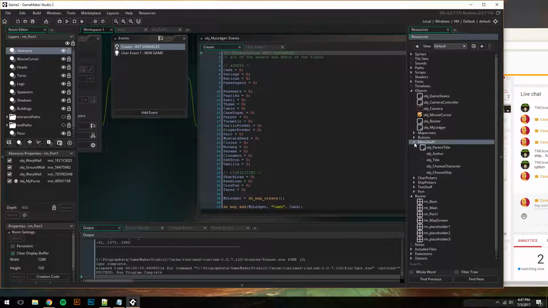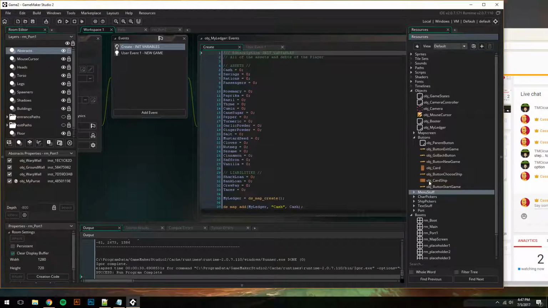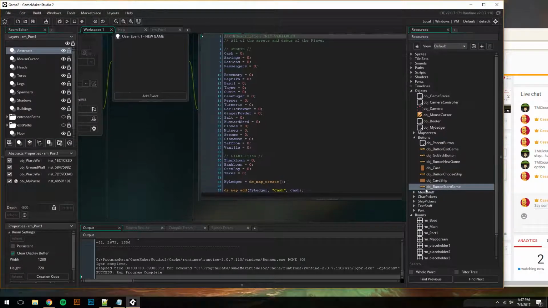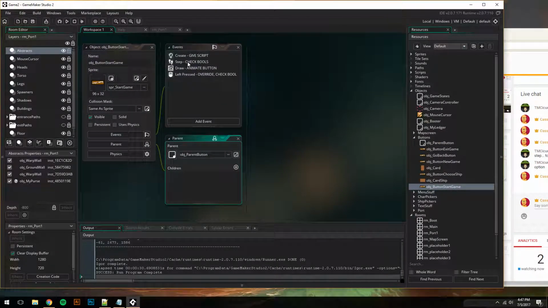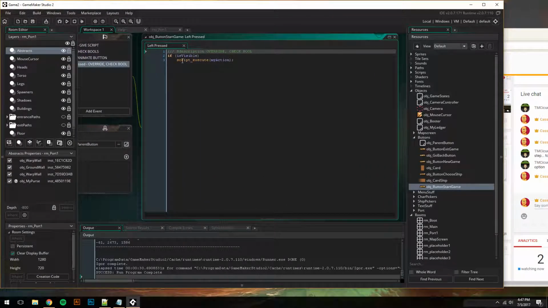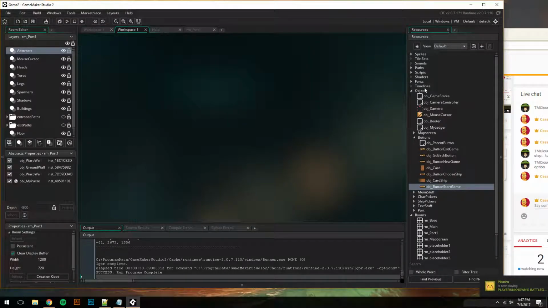Is it menu stuff? No. Buttons. Start game. Left press. Execute my action. Right, so then we need to... It's a weird bug with this runtime. When you create a new workspace, they're all called Workspace 1. Previously, workspaces would be called Workspace 1, Workspace 2, Workspace 3. Just a weird observation there.